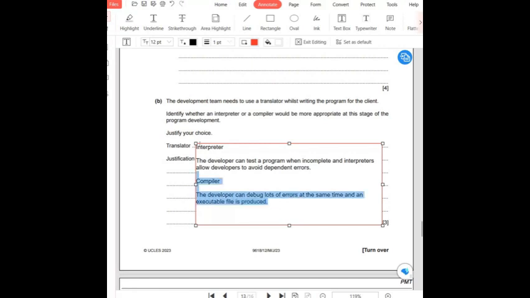But you cannot just have both. I've only done that to show you what you can have. So you could either say compiler and why you would choose a compiler, or you could say interpreter and why you would choose an interpreter. That's basically what the question's saying. It's basically saying, right, which is better, interpreter or compiler? Why do you think that translator is better? That's what the question's basically asking.